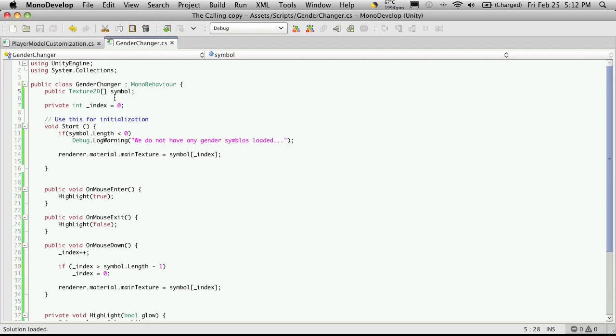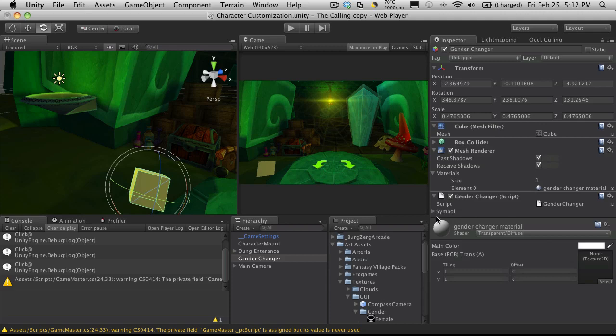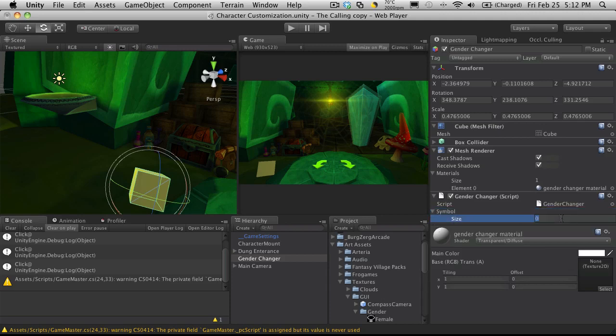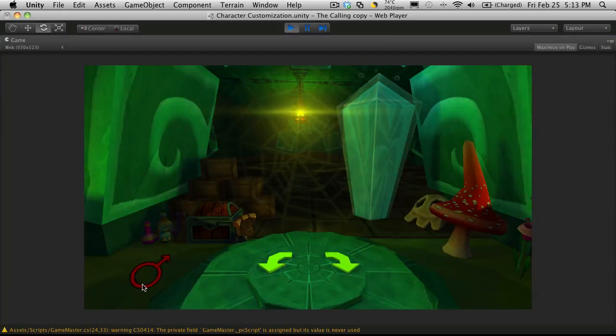Now, because I did change a public variable, that means I am going to have to reassign stuff to it. But since we only have two, it's really not that big of a bother. So we'll see, it's right here. So we go to, and I do male first, then female. Sorry, girls. And let's start it up. And now when I click on it, it goes to the female one.